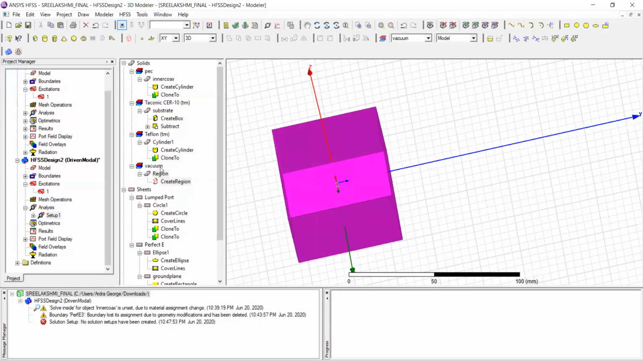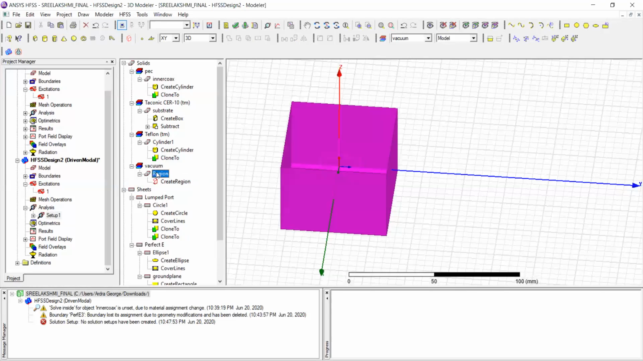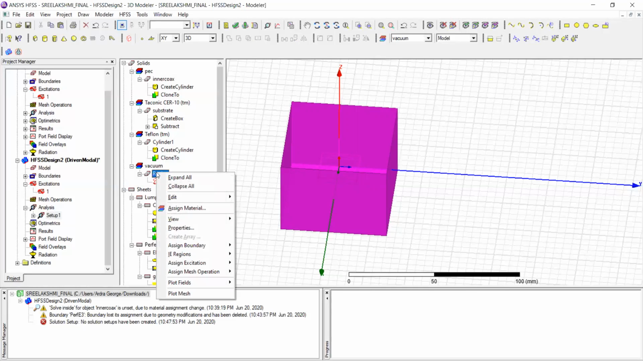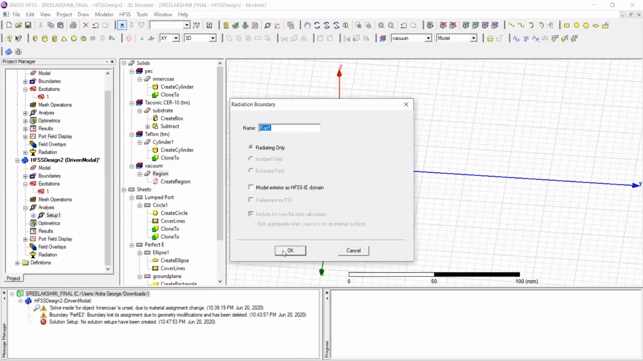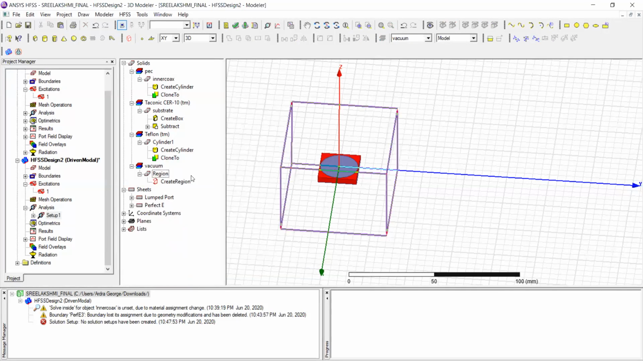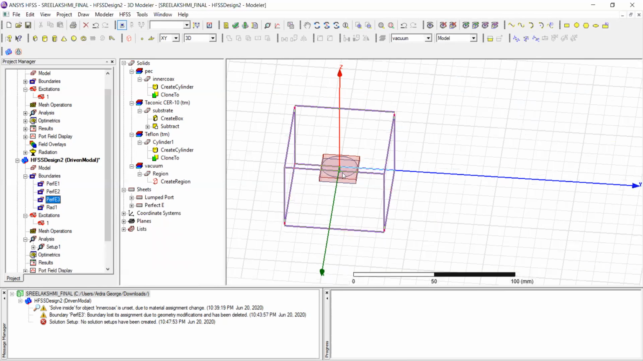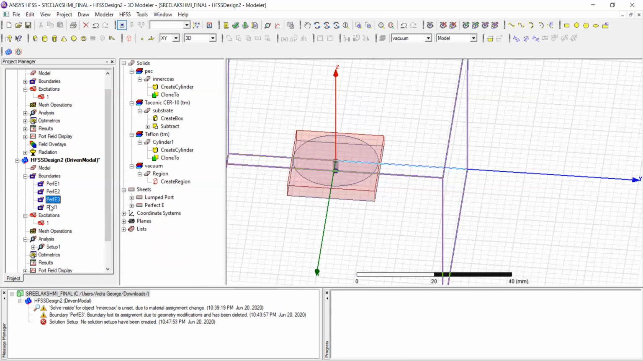And for the region, it is a radiation box. So we have to give a radiation box, like we are giving perfect E for the conductors. So right click on the region, assign boundary, radiation. This will act as a radiation box. Here in the boundaries, you can see perfect E1, perfect E2, perfect E3, that is the circle that we have drawn for the port, and the radiation box.